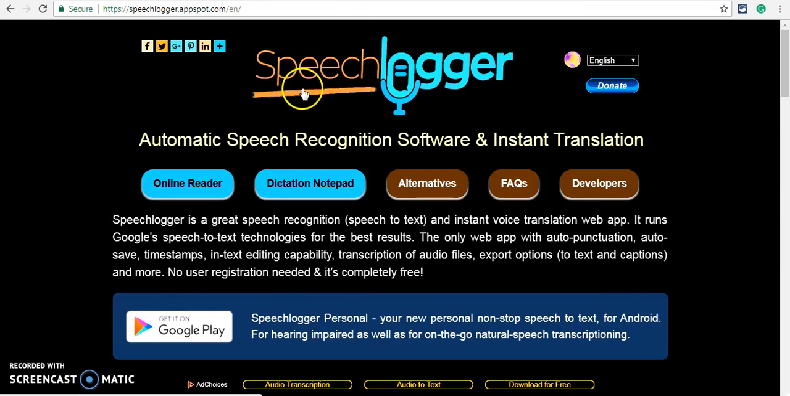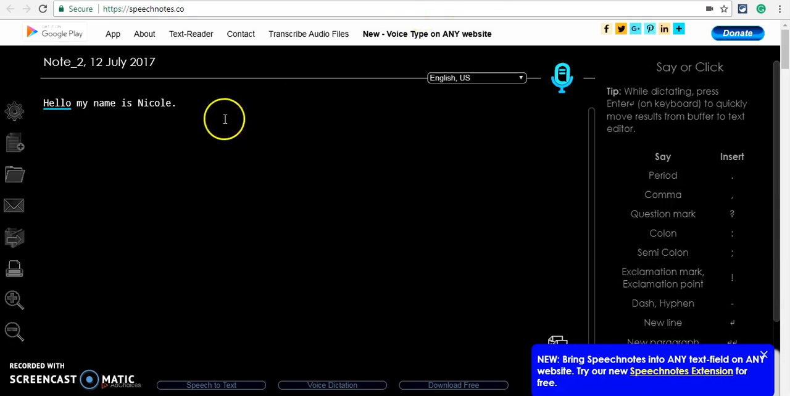One of my favorites is Speech Logger. This has a dictation notepad. So on this one, I can tell it anything I want and it will type it for me. It's a really neat program, and this might be for a student who is unable to type or needs that accommodation to be able to dictate. So let me show you. I click on the microphone right here.